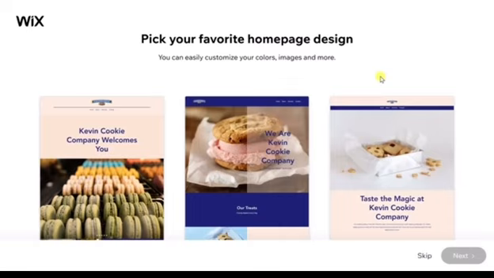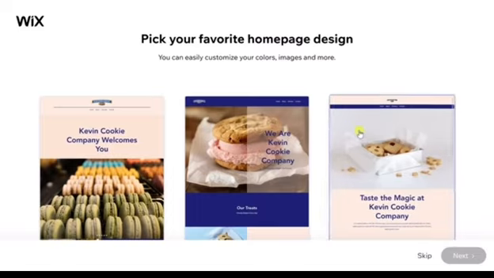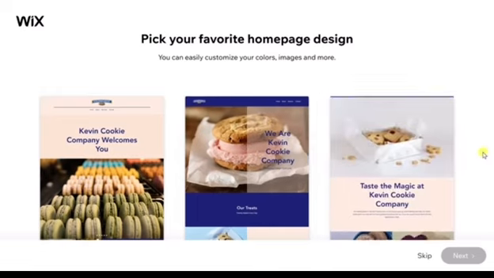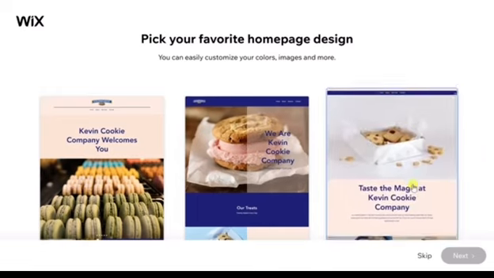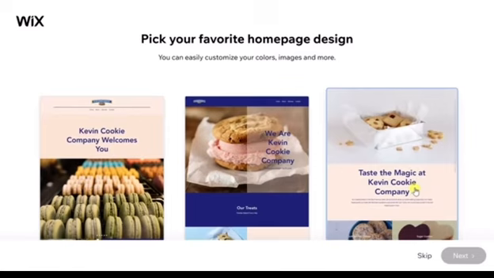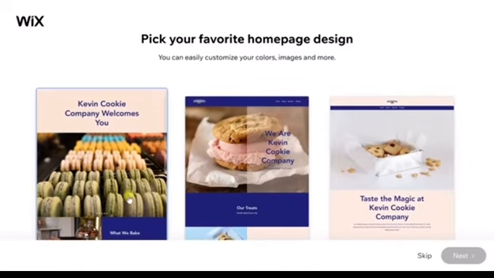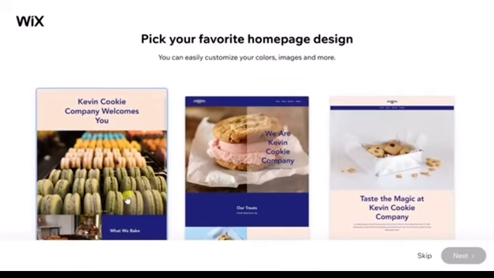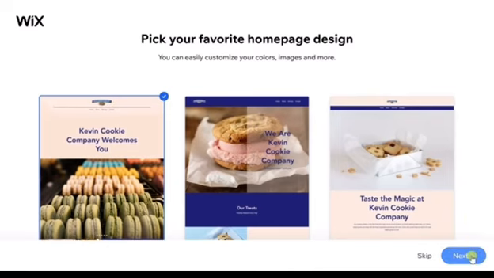Wix provides us with 3 designs we can choose from for our cookie website. Because we said earlier we are a cookie website, they've pulled in a lot of images of cookies. They've also gone ahead and used the humble color scheme we selected with the light yellowish color and the purple. We really like the one on the left because it just really appeals to me, all the cookies laid out like that and talking about what we bake. So I'm going to select this one and click Next.